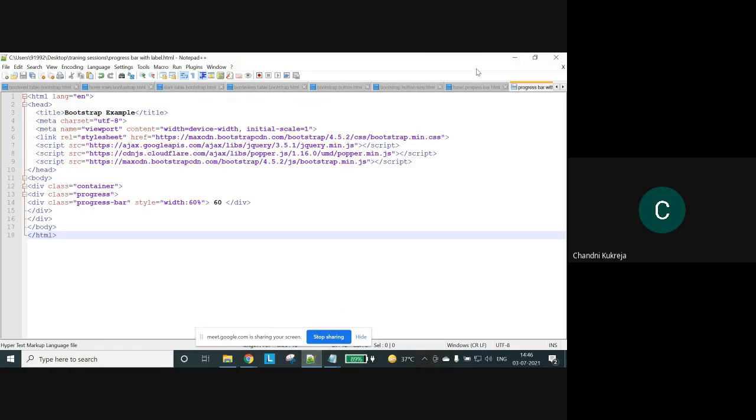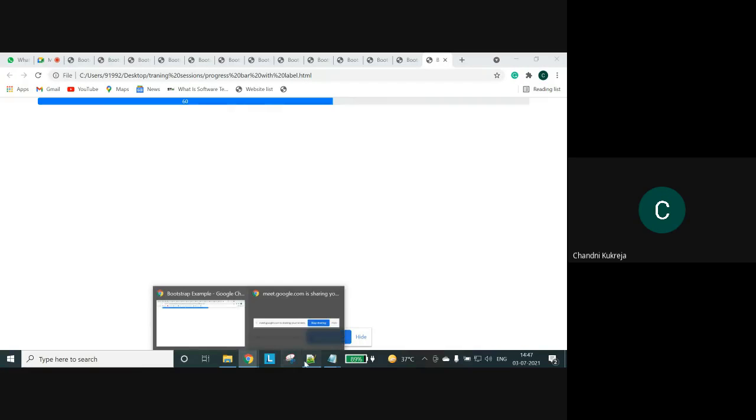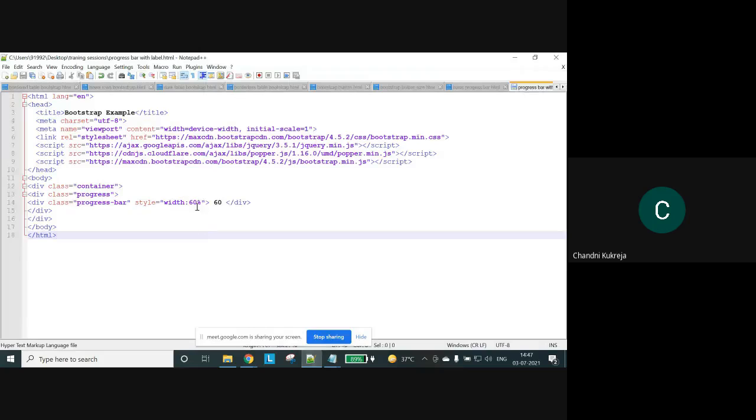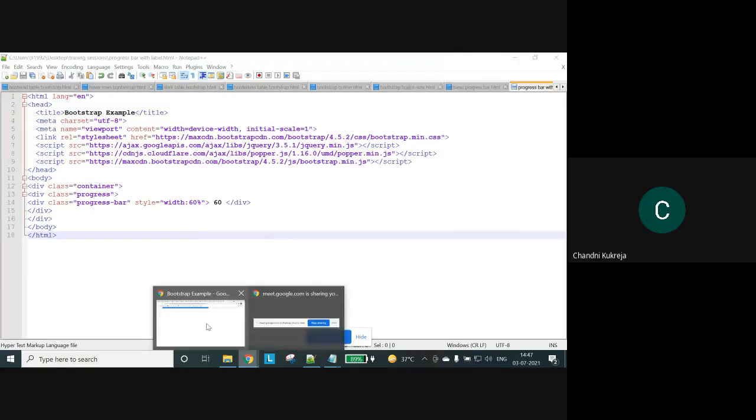So it shows the label like 60. This is similar to the previous code. The difference is that we set the style width to 60%, close this, and after that we write 60, so that is why it shows like 60% of progress. If I set the width to 100% and write 100, then the progress is 100%.